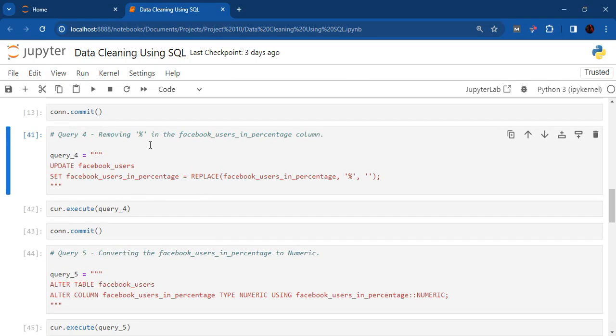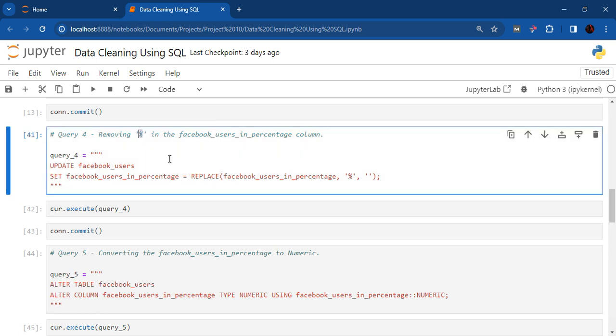Okay, so now when it comes to the fourth query, we'll have to remove the percent sign, because I've already explained why. With the percent sign there, we are going to face an error if we try to convert that column to a numerical column, which is what it's supposed to be. So let me update our table again. Then I'll set this equal to REPLACE in this column. You should replace this with just nothing. So let me run that. Or instead of using nothing, let me use a more general term, which is empty string.